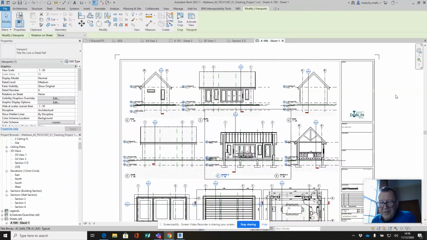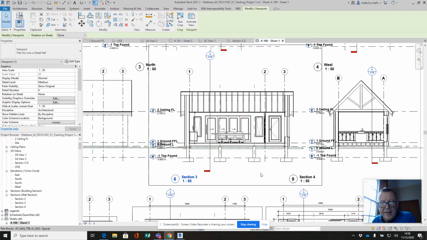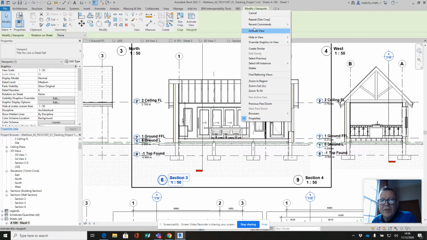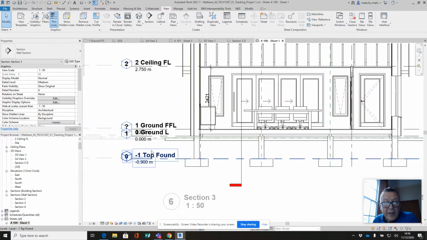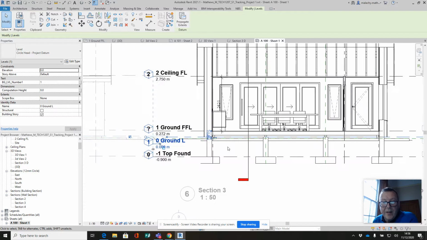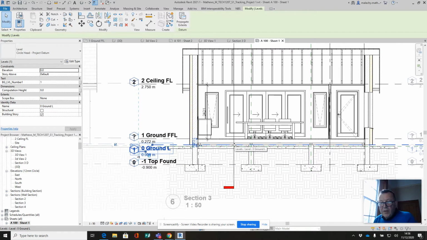Now, last video in this series, and I'm going to do a little bit of tidying up and show you a couple of techniques here. So here's our long section, and it's on the sheet, so I'm going to activate the view on the sheet. There's one thing I want to do, which is move that down so I can see that. There's a couple of little things here, particularly with sections.